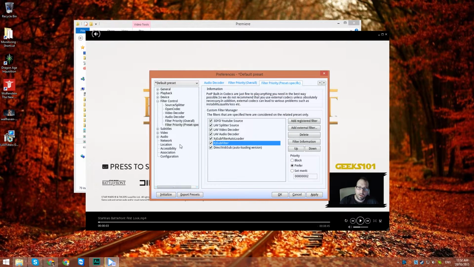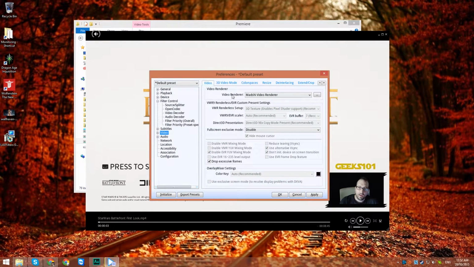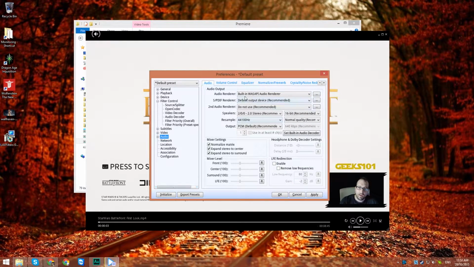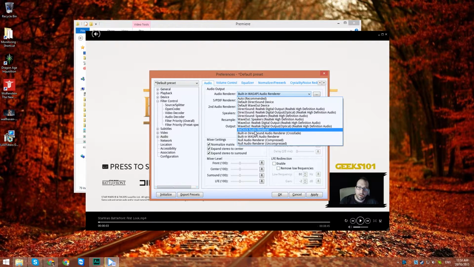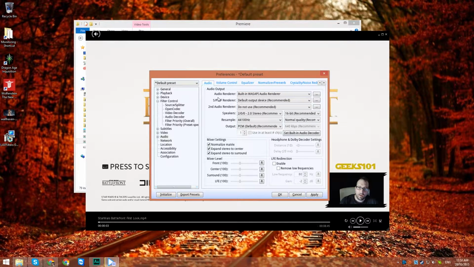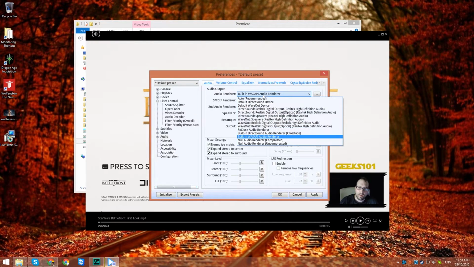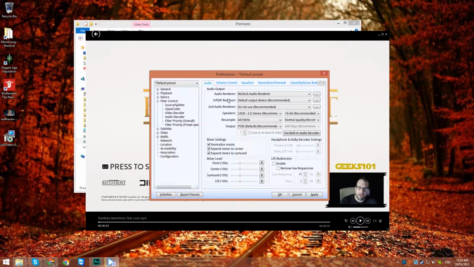So apply and OK. Next thing is make sure that on the video tab your video renderer is madVR video renderer, and on the audio tab make sure you use the ReClock audio renderer if you're going to watch your movies or TV series or anime on your TV as well. If you're not going to do that, you just leave the built-in WASAPI audio renderer. In my case, I'm going to use my TV as well, so I'm going to use ReClock.